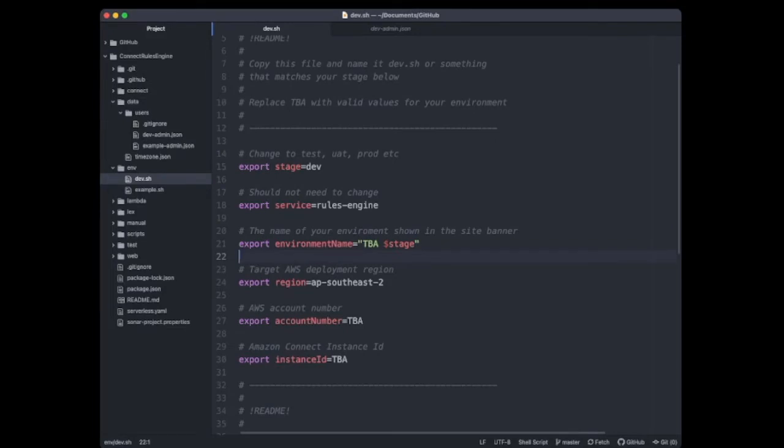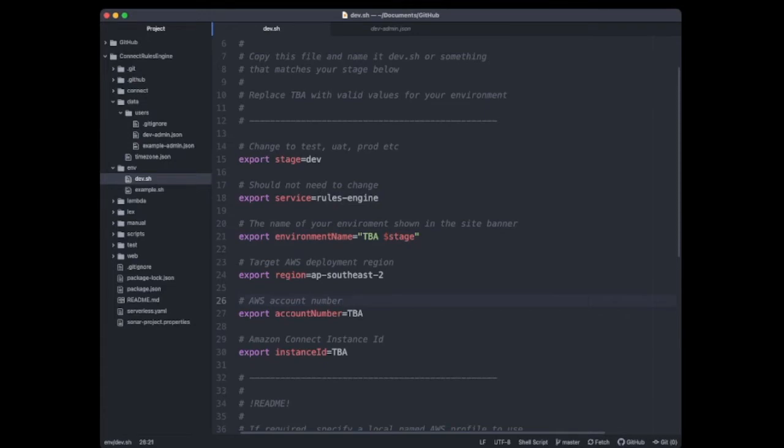Change the value of the stage variable to represent the environment you are targeting, such as dev, test, UAT, pre-prod, prod, etc. In my case, it is dev. You can leave the service variable as Rules Engine as is. The environment name variable will be used to display as a banner on top of the user interface of the Rules Engine, so change it accordingly.